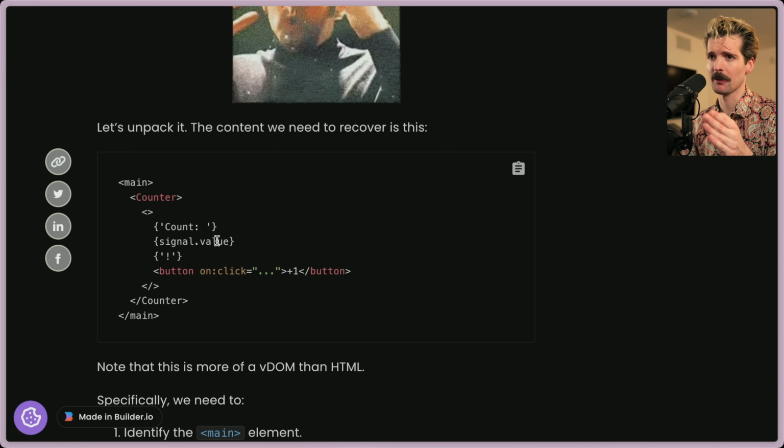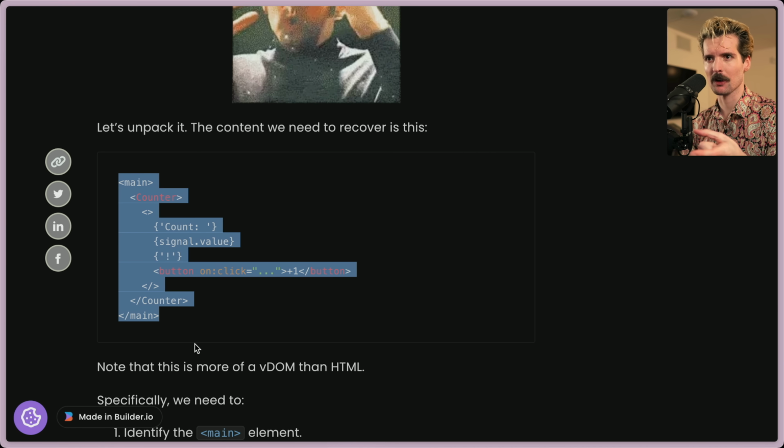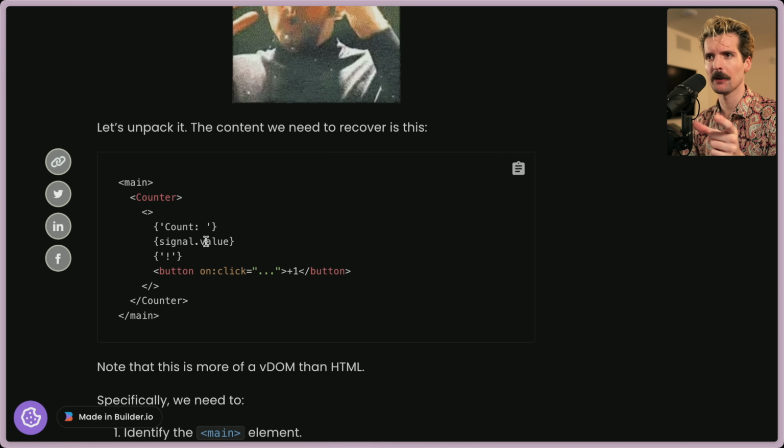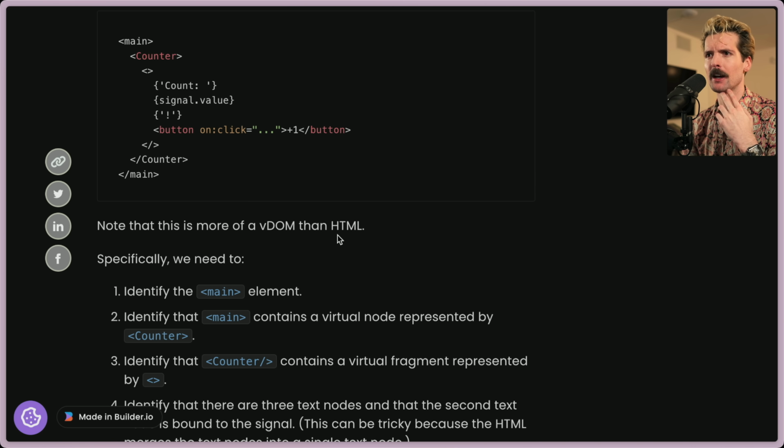So here's the state we need to recover. So we have the HTML, we have this JavaScript, and we need to know what applies where. So how do we know the signal value is at a certain place in the DOM such that we could update it? We need to recover that state. Note that this is more of a VDOM than HTML. Yes, this is the code that runs in Qwik land, not DOM browser land.